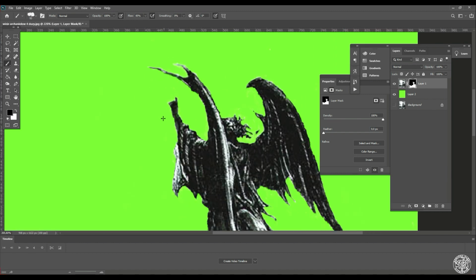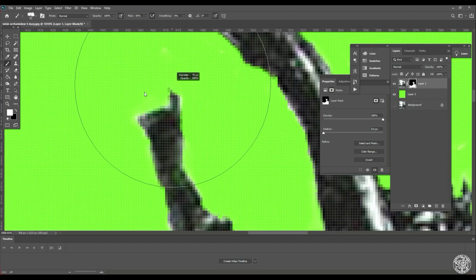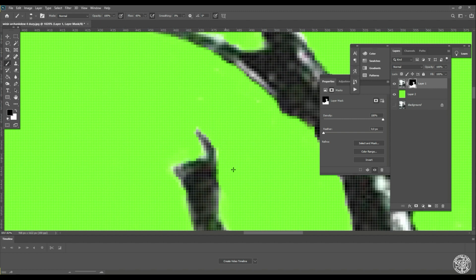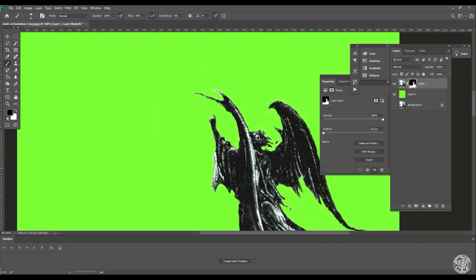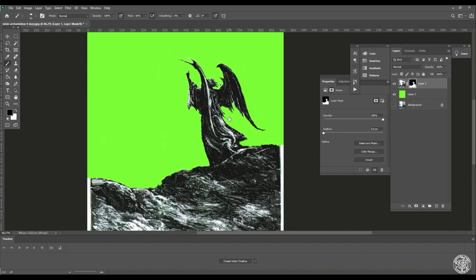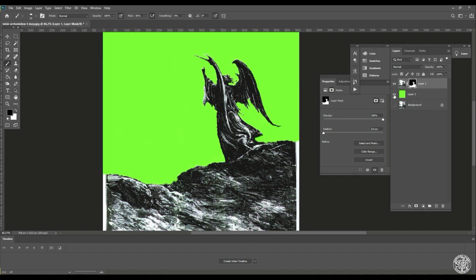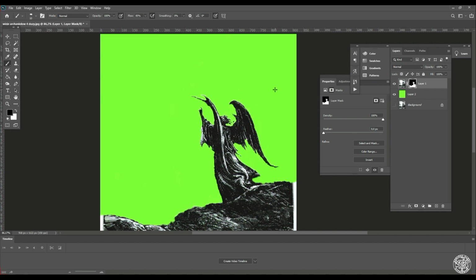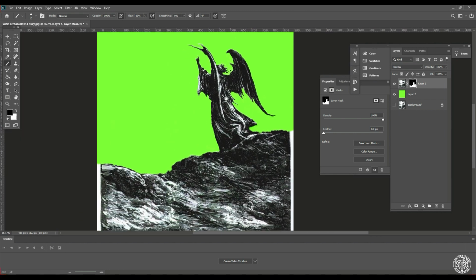All right, so we now have masked this guy. His finger got screwed up. Let's fix that. All right, so the angel is masked. And we had the green background. When I remove it, you can see that it's actually transparent. I just had the green background there to more easily see what's going on.